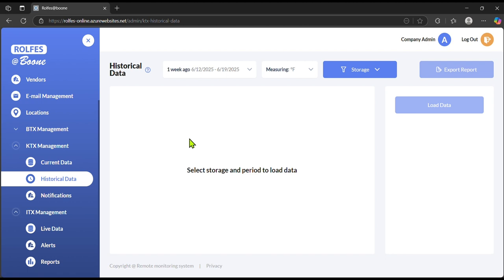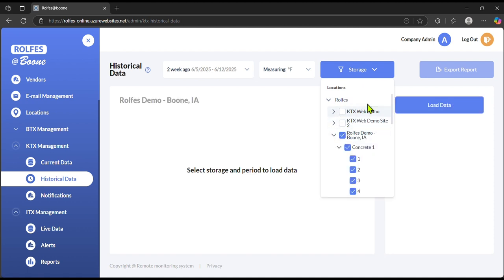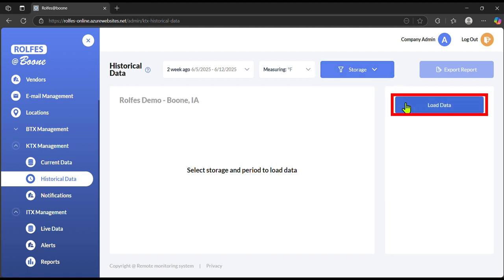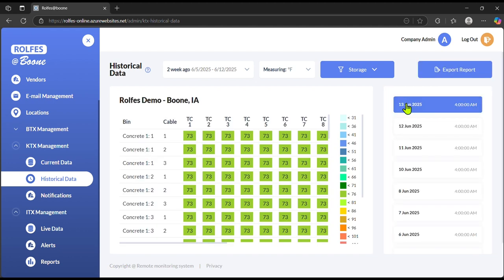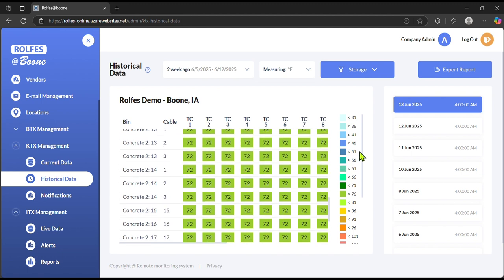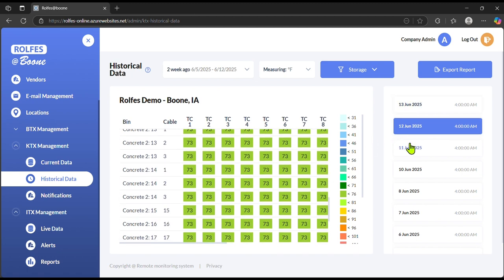We will start by changing the time frame of the readings. Next, let's check mark what bins we want to see displayed. When you are ready, click Load Data. Now you can scroll through your temperatures. On the right side, you can choose which day you want to look at inside the week.